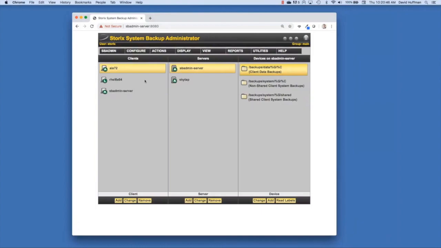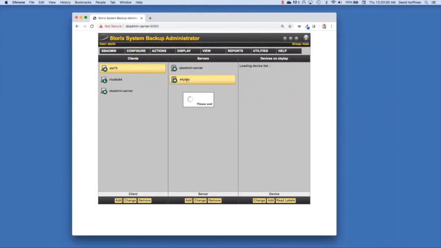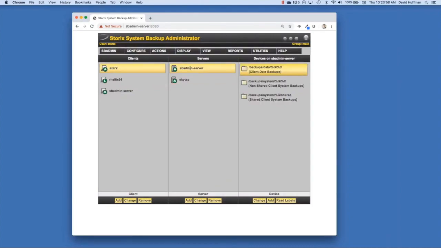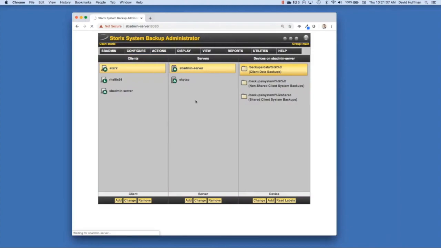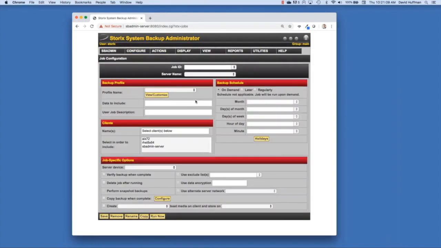Now here's the SB admin interface. And right now I've got some clients and servers configured. A lot of times in our demos I'll actually go through and set these up. So if you want to see the whole process of that, you can sign up for one of our other webinars that we conduct. Those are where we actually walk through the setup of the software and so forth. What I really want to do is highlight configuring the backup jobs that we're going to run, because that's going to explain a lot about the software.